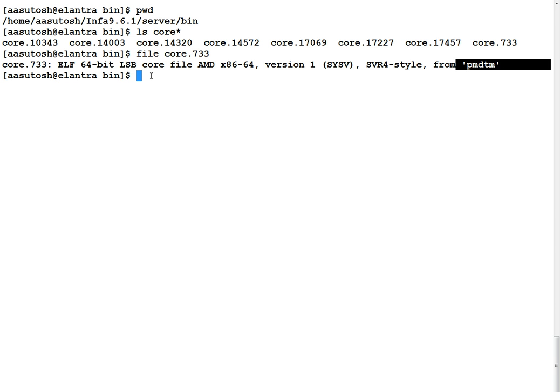The next step would be to see which session in particular has caused the core dump. So for that we use the strings command, that is strings space the core file name pipe grep on PMDTM included in double quotes.